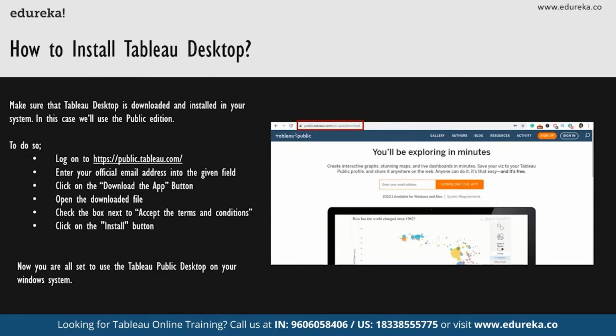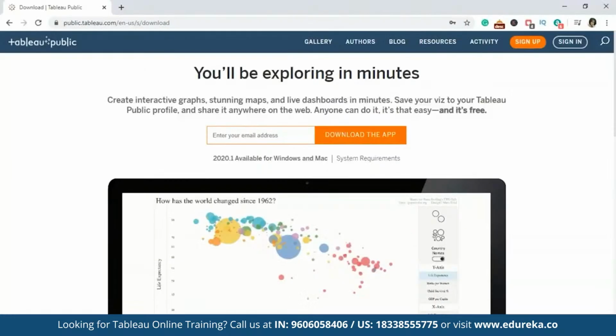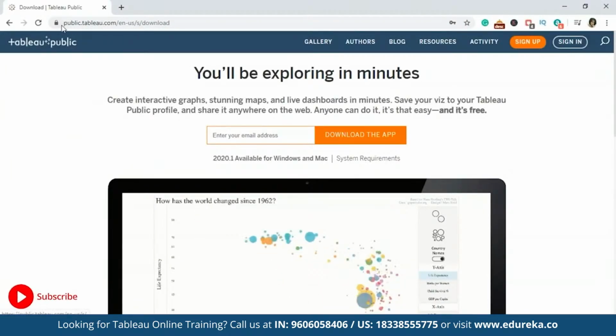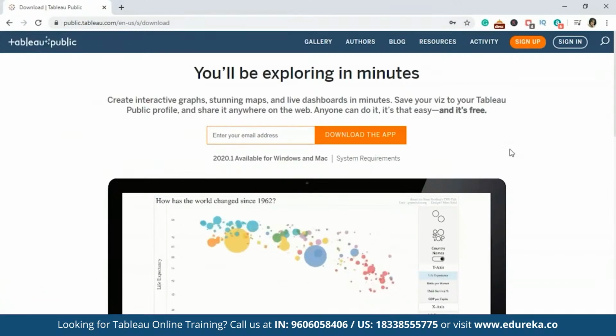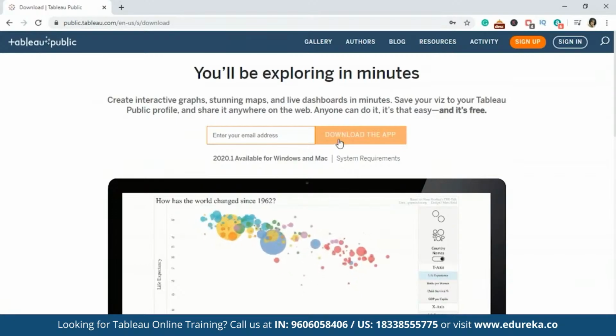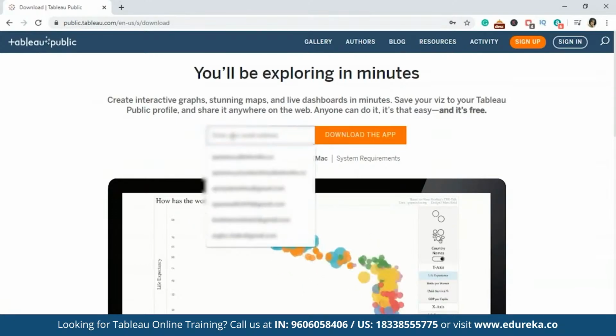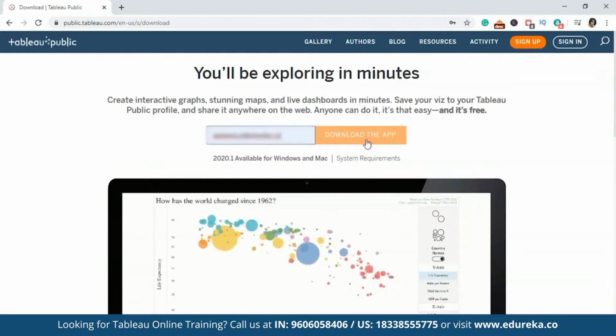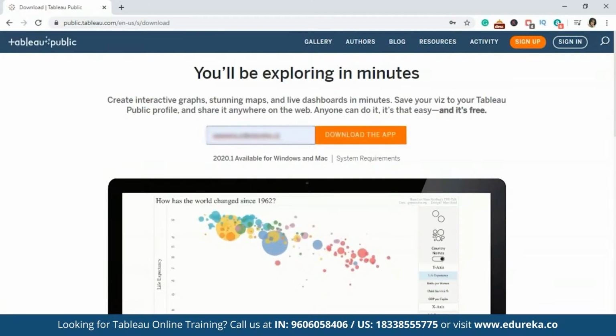Now, to download and install the Tableau Desktop Public, you have to first log on to the Tableau Public official website. So first of all, on your web browser, you will have to log in to public.tableau.com, and you will be met with a web page like so. All you need to do is enter your email address, use your work email address, and then click on the download the app button, which is this big orange button right here.